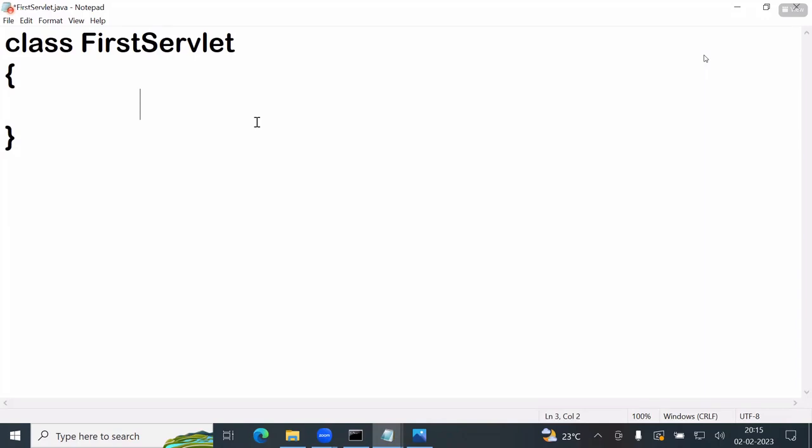When the first request comes, how many methods are called? Two methods. What are those? Init and service. Second request, third request, last request: service only. Destroy is called whenever the application is undeployed or the server shuts down. These three methods belong to which interface? To derive the life cycle, what have we tried here? Implement Servlet. If you implement Servlet, how many methods are mandatory to override?